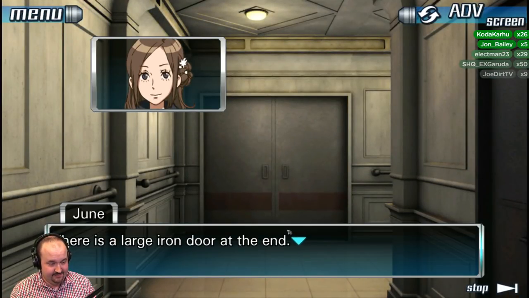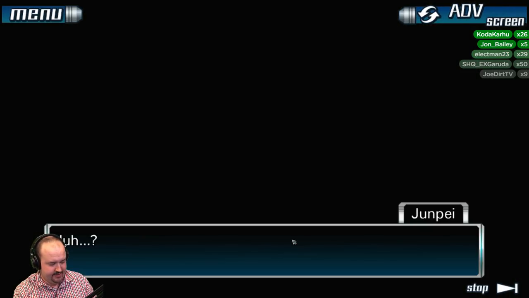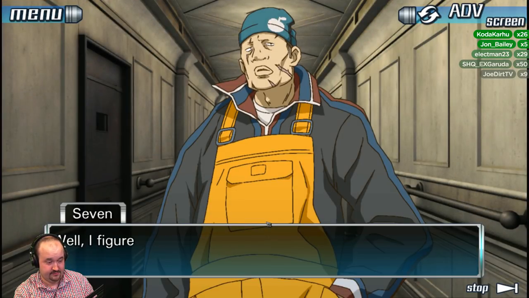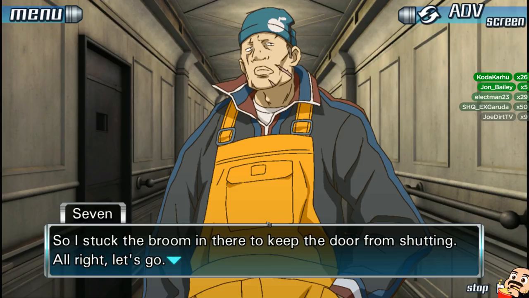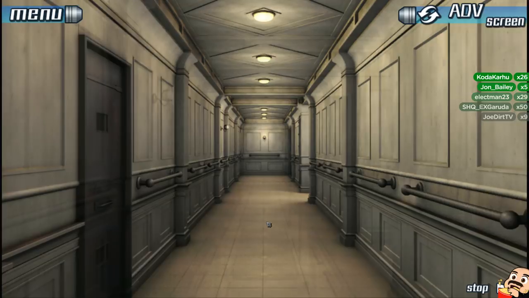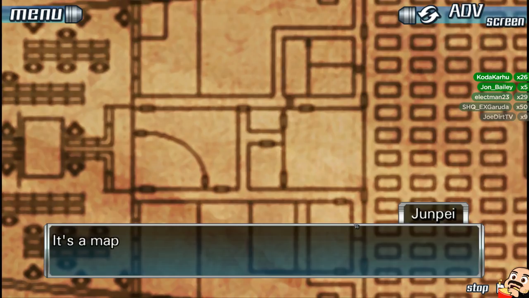There's a large iron door at the end. You're awfully chipper now. Let's take a look. How the hell did Snake get in there, though? And how did we not hear the explosion? What are you doing, Seven? Well, I figure maybe we might want to come back here sometime. So, I stuck the broom in there to keep the door from shutting. All right, let's go. Junpei, look! What's up? What's that on the wall there? Oh, I think it's a map of the ship's interior? It says sea deck. So it's the map for this floor, then. We'll have time to study it later. Let's keep going for now.